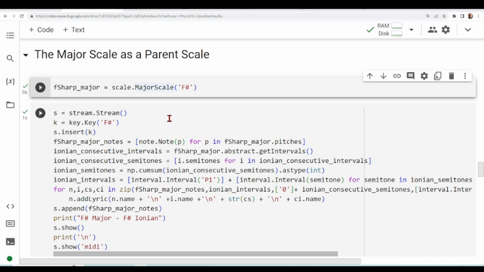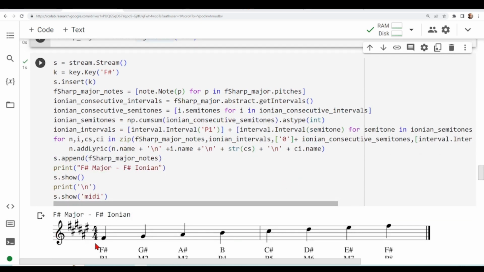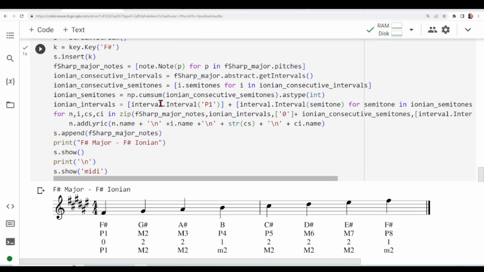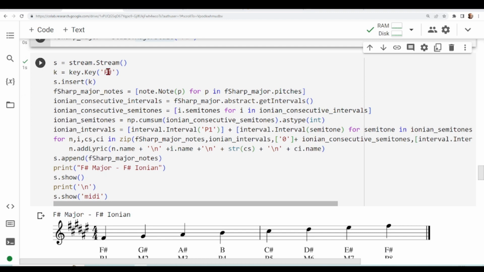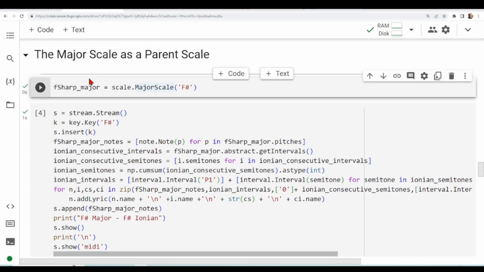I'm creating a string, so we will use strings to create musical scores. Then we will have something like this, for example. Then I'm adding a key to this string. I'm defining a key with this class, it's in the F-sharp key, and then I'm inserting this key in this string. And now I want to get the notes of the major scale object that I created here.